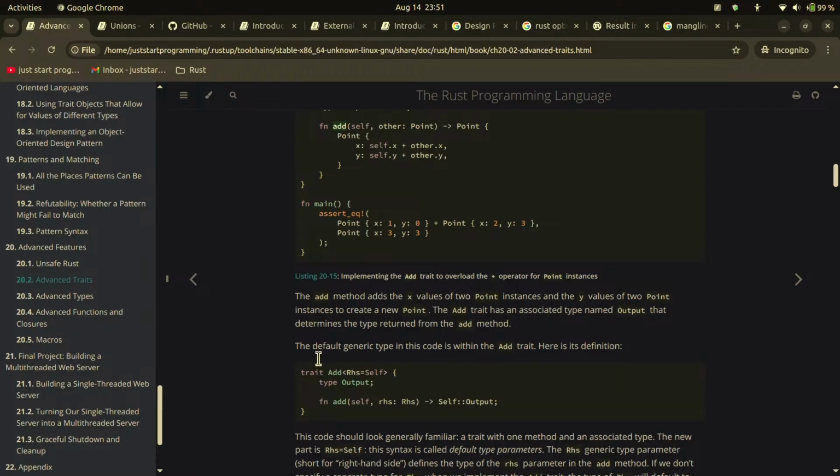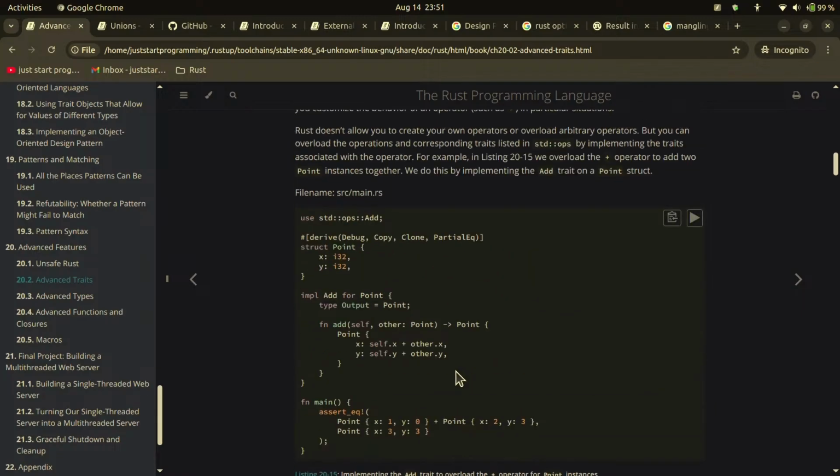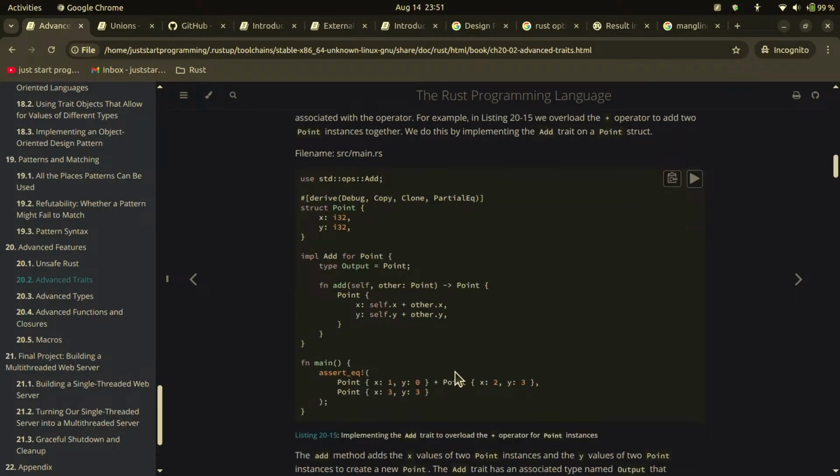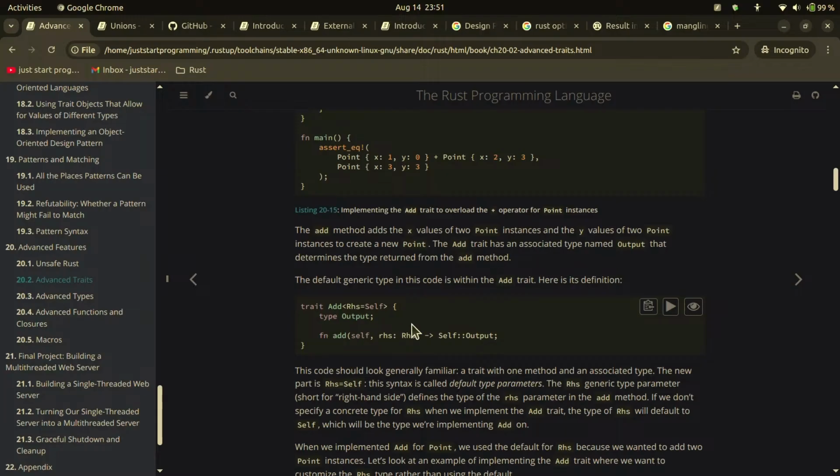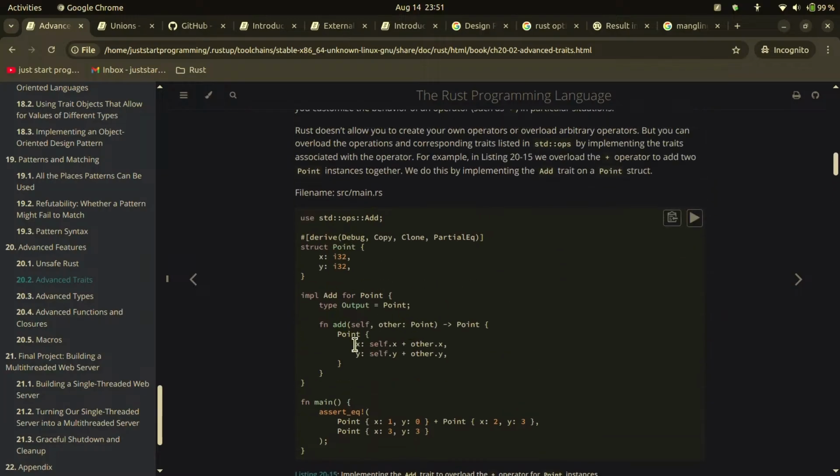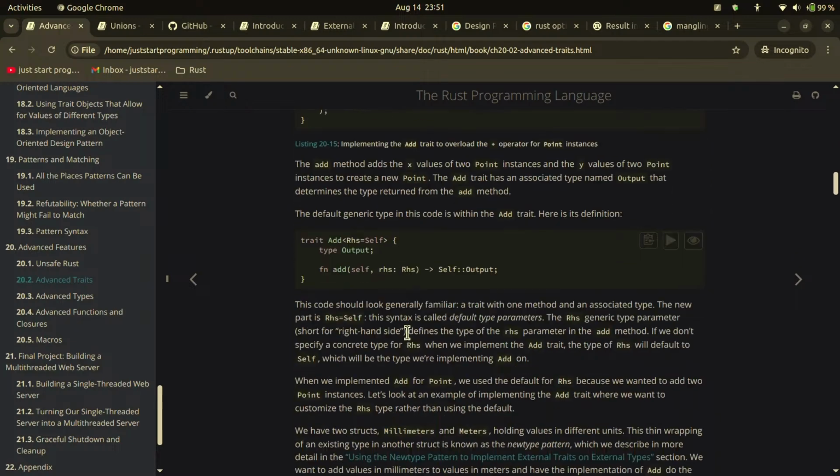The default generic type in this code is within the Add trait. Here's the definition. This code should look generally familiar: a trait with one method and an associated type, Rhs = Self.